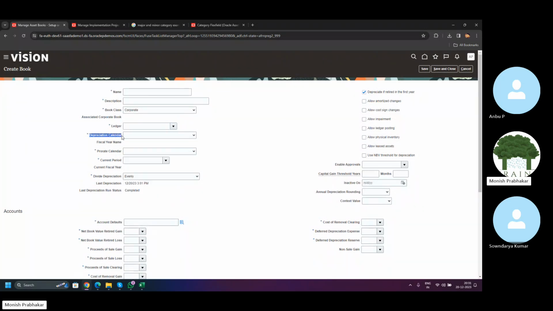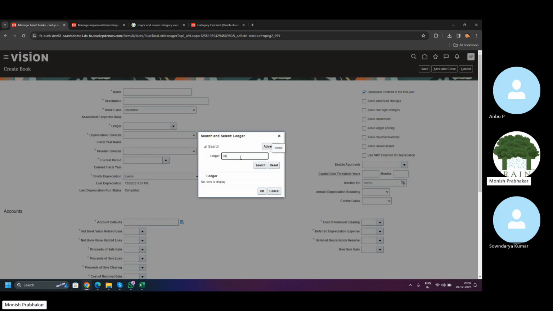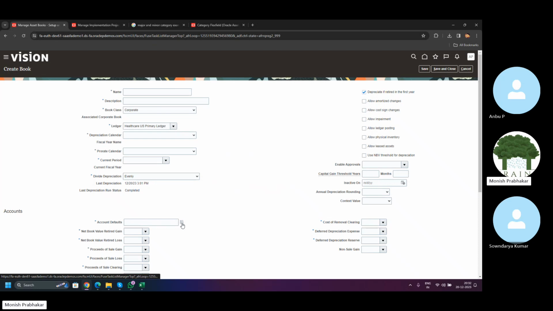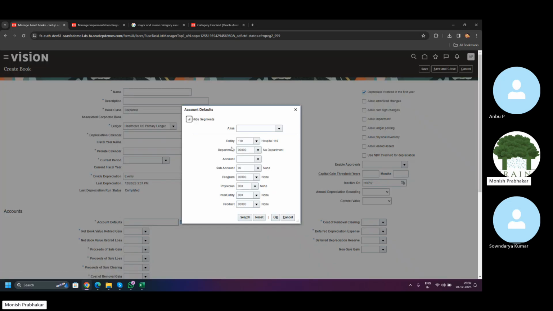We need to know what the depreciation calendar, fiscal year, and prorate calendar are. So this chart of accounts and all, whatever ledger we are choosing, based on that it will pop up. For example, you remember in this setup, this healthcare is already available, which means that they are cloning with some data. So if I choose this healthcare US primary ledger, obviously if you go here, you will see entity, department, account, sub account, this chart of accounts. This is your real structure.